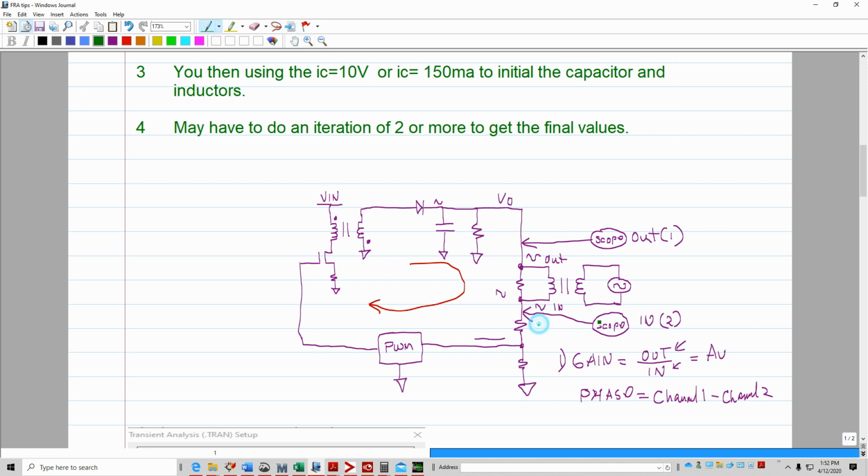Let me see if I can draw that here. See if I can write that. Okay, there. That's an injection transformer.